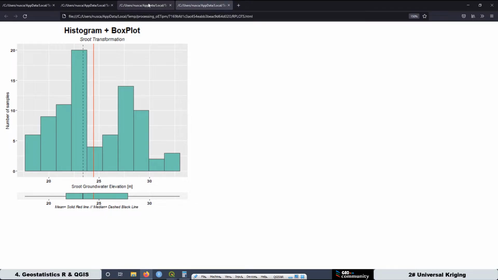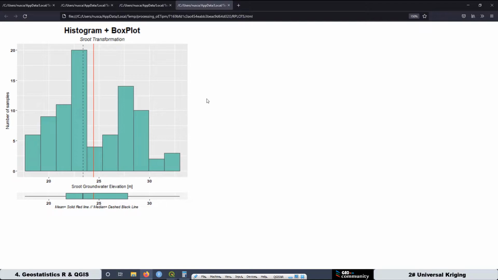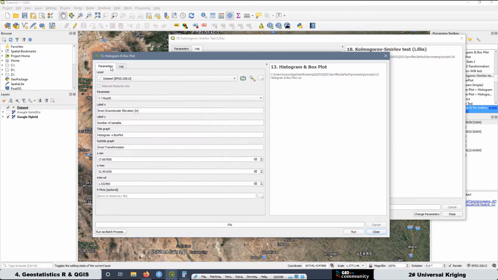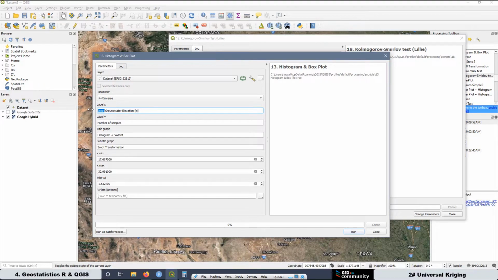And in both cases, for the square root and also for the log 10, we still have the bimodal distribution in both cases, right? Now let's see the last one. That is going to be the inverse transformation. Then go here, select this one, then it's going to be here the inverse. We can add here inverse, or we can add here 1 divided by the groundwater. Here we can say inverse transformation.